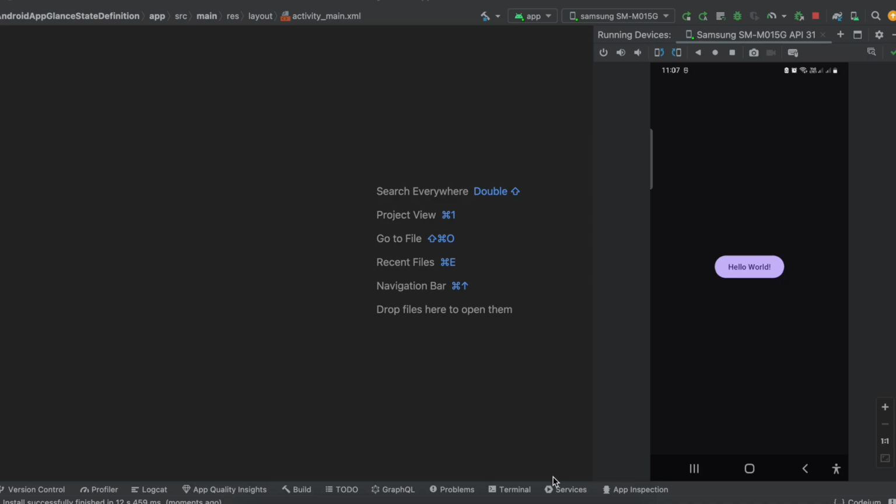In this video I will show you how to use Glance state definitions to store key-value data for your Android widget, which is created using Jetpack Glance. So let's get started. Here you can see I have this one button inside my application. I'm using an XML layout for my Android application, but the widget is created using Jetpack Glance, so don't worry too much about it.